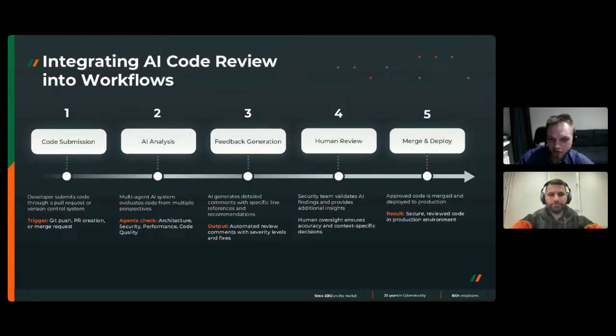AI generates detailed comments with specific line references, severity levels, and optional fix recommendations. Then human review goes. Your security team validates AI findings and provides additional insights. This is where human expertise adds value. And after that, at the final step, approved code is merged and deployed to production with confidence that it's been carefully reviewed. The whole process typically takes minutes, not hours or days, and it scales effortlessly.